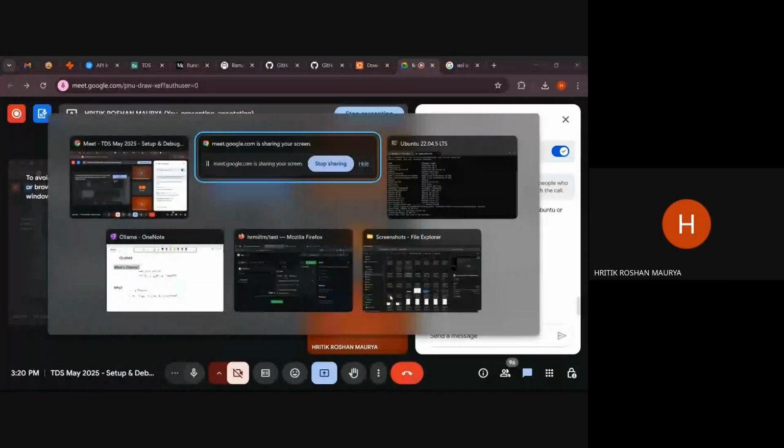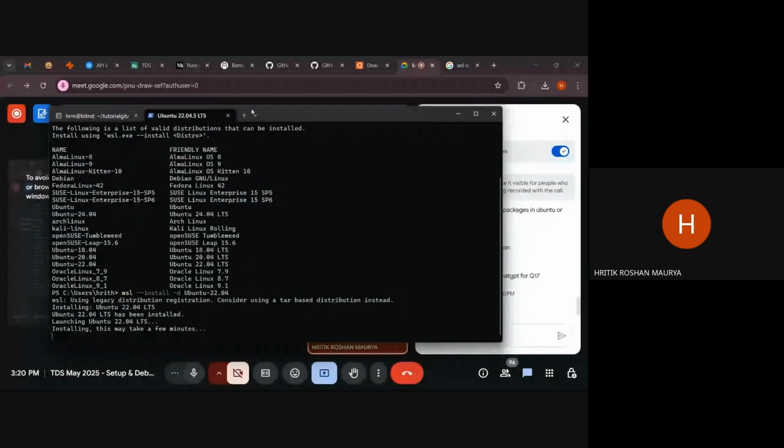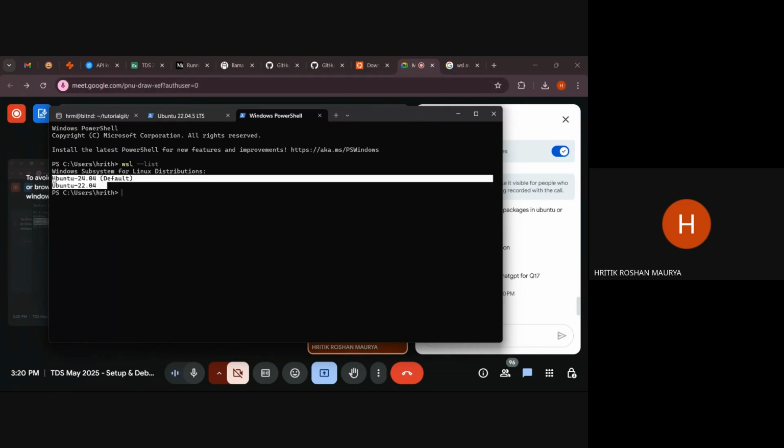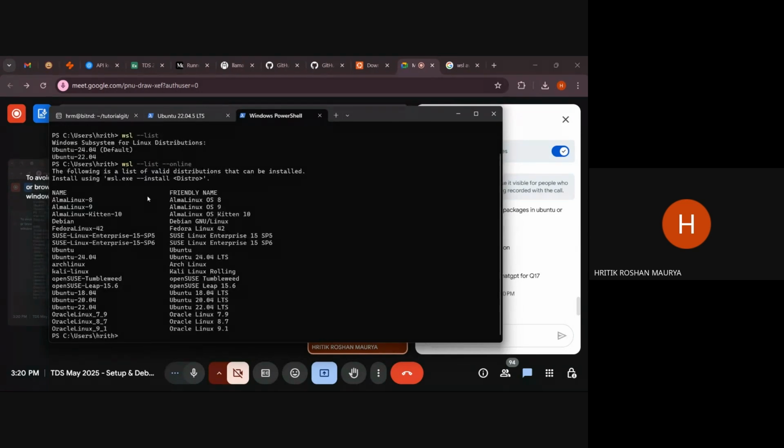Yeah, so you just need to open your PowerShell. This is the Windows PowerShell. You can run the WSL --list command. It will show you all the distributions which are installed in your system. Since you are new, there is no system here. So you can search for online distributions. These are the available distributions. If you run this command, you will get all the available distributions for your system.